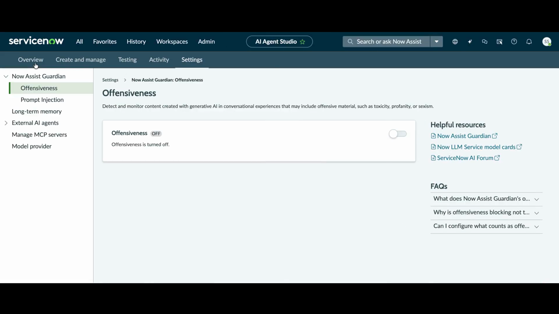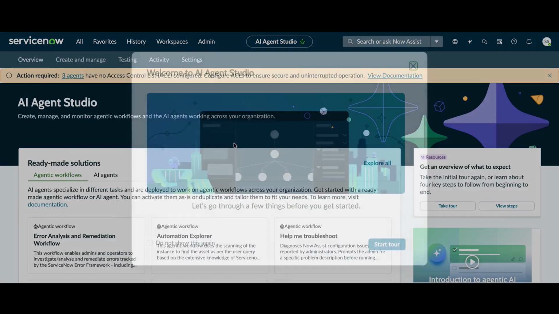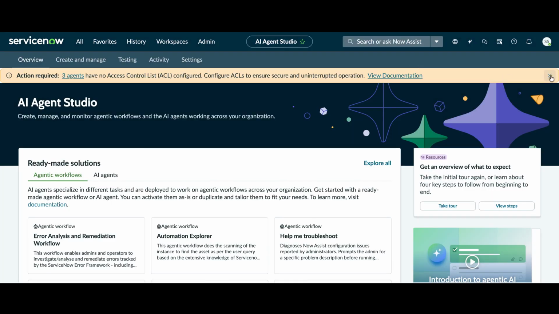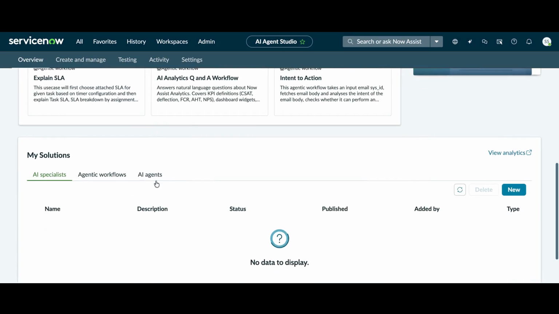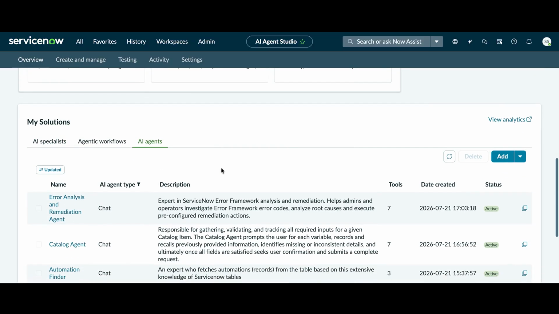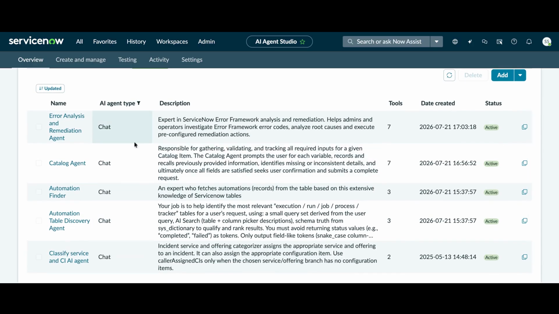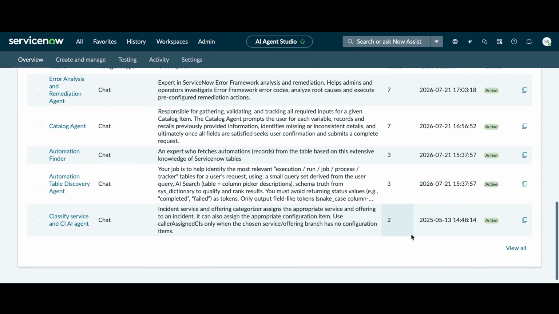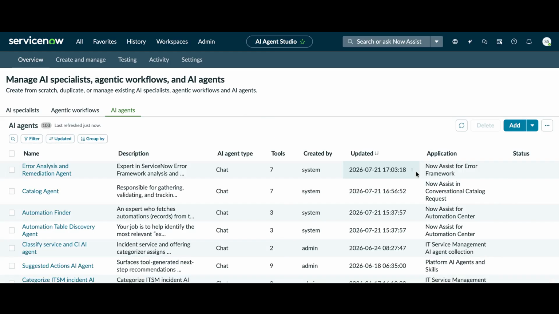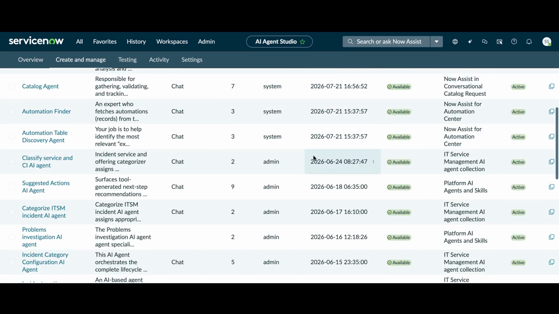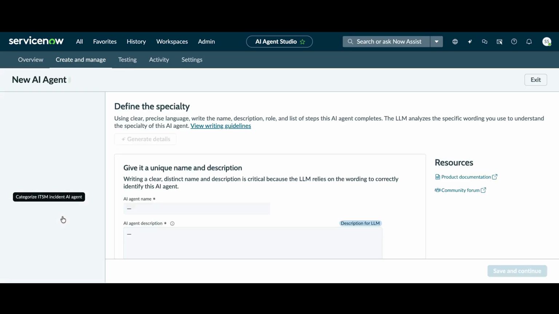Let's begin by looking at all the available out-of-the-box agents. For that, you need to go into AI Agents on this page, and it will present you with all the available out-of-the-box agents. Now Assist for ITSM ships with a pre-built collection of agents, so you're not starting from a blank page. Let me walk through what's already there.